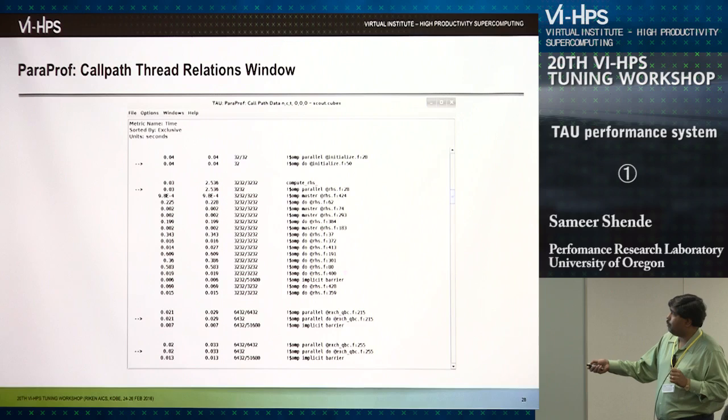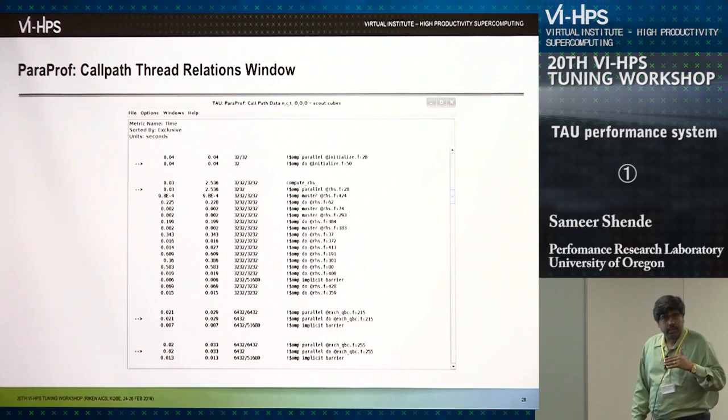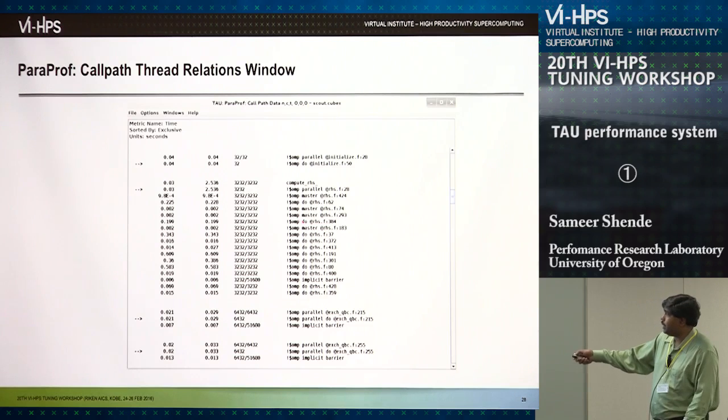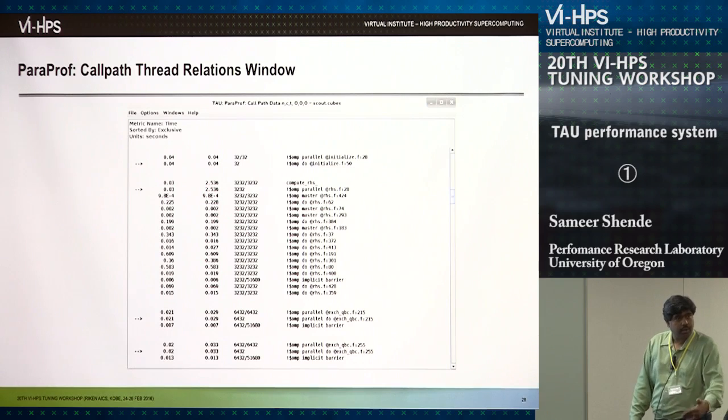Here is another view of the call path thread relations window, where an arrow indicates a given function, and anything above that arrow is its immediate parent, and anything below that arrow is, in that block, its immediate children. So you could see that the function OMP parallel RHS took 2.5 seconds, and it only came from one function called compute RHS. But this 2.5 seconds of inclusive time had contributions from all of these other OpenMP regions that it called internally.